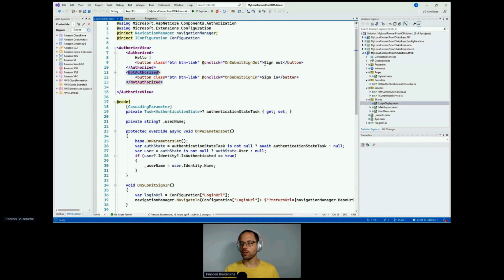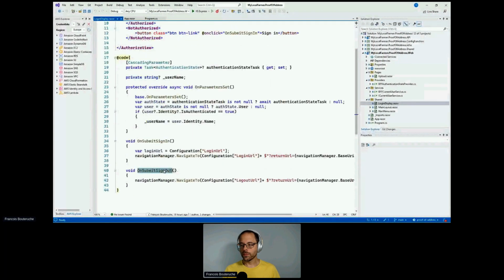And when I click on the sign out button, I'm calling backend code here on submit sign out. And here, what I'm doing is instructing my browser to navigate to my logout URL API. I'm not calling the logout action from my backend for frontend API. I'm navigating to this URL. It's important. It is very important there. It's not a call. I really navigate to this URL, and the same for the sign in action.